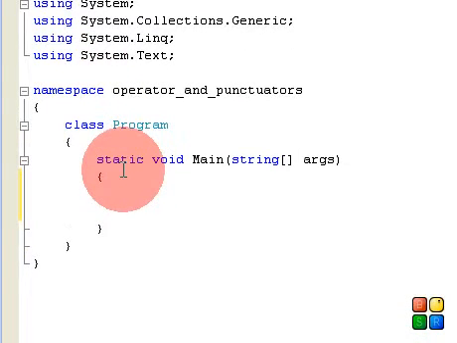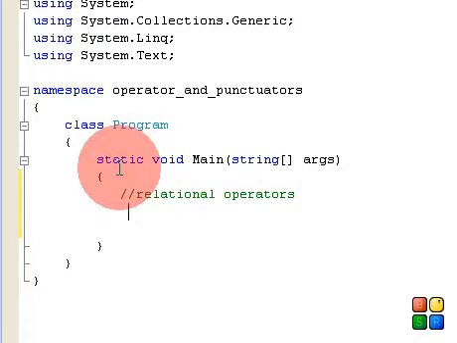Basically, first we discuss the relational operators. Relational operators like less than, greater than, less than or equal to, greater than or equal to. First we discuss these operators. Before we discuss the operators, we should know about if and else. What is if and else? If we want to take some decision in our program, then we use if and else.